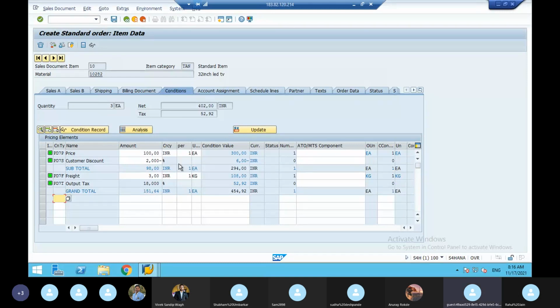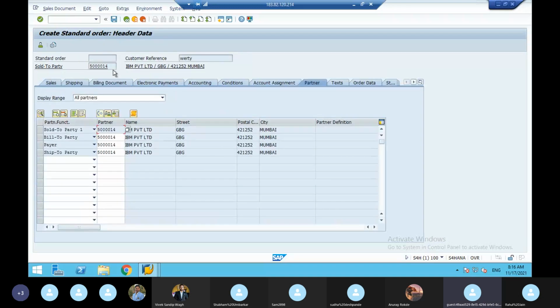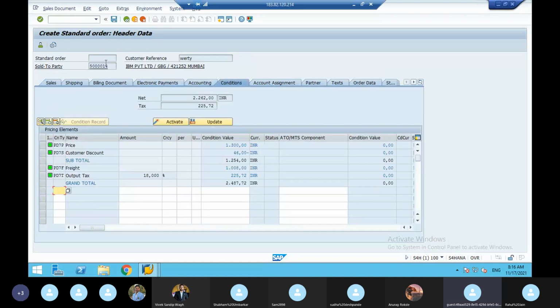So here, item conditions means item. They will ask you in the interview or anywhere: explain what is header condition, what is item condition. You have to say header condition is totally related to the customer only, and the total value. How many materials, that much total pricing values.